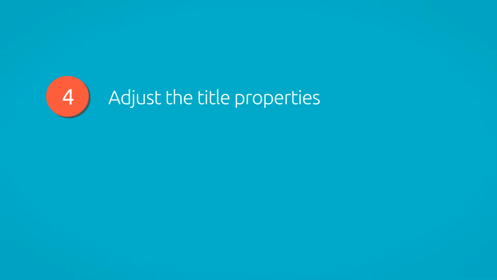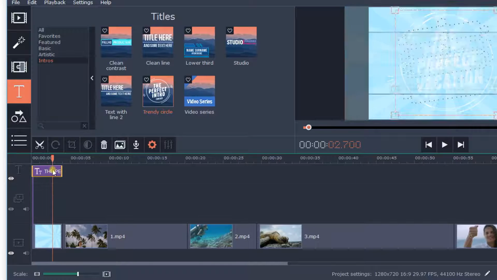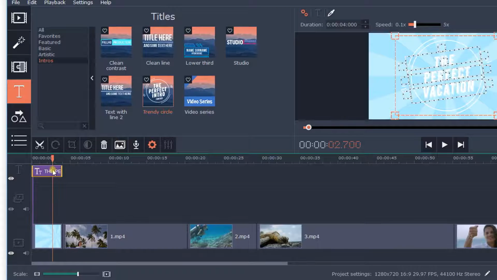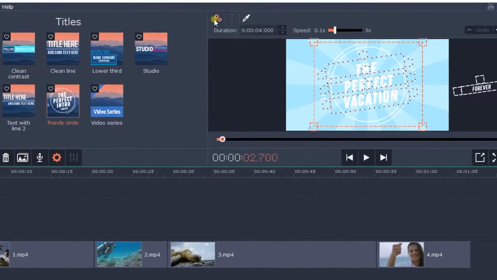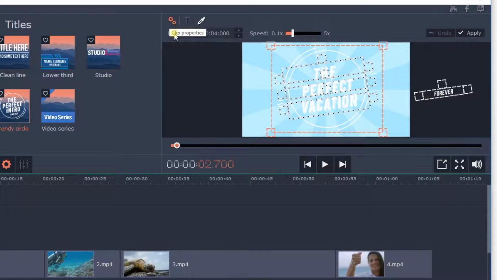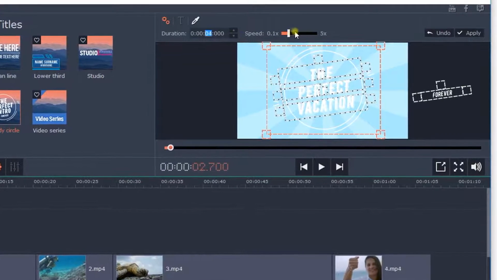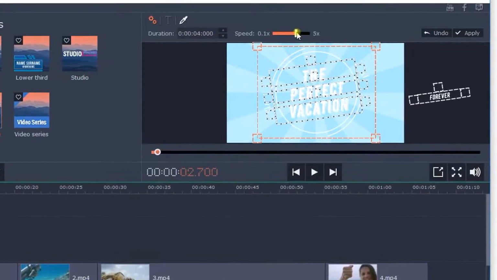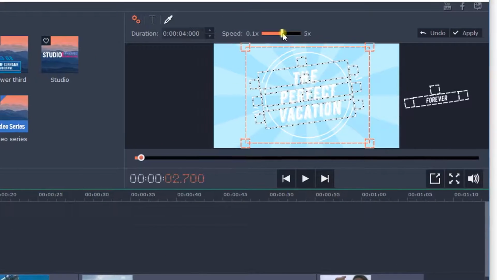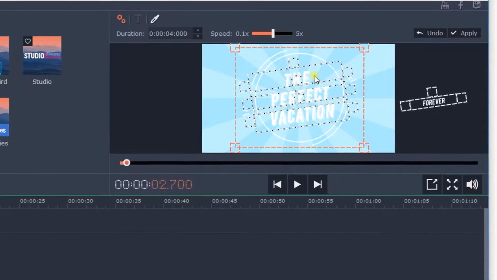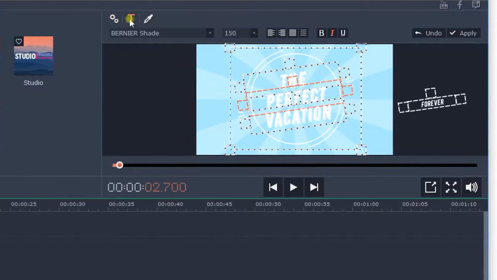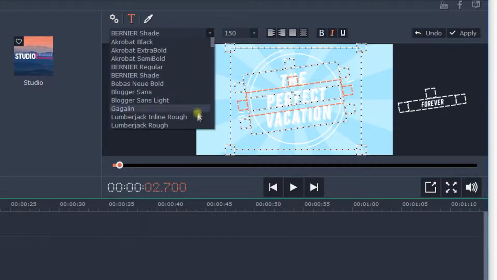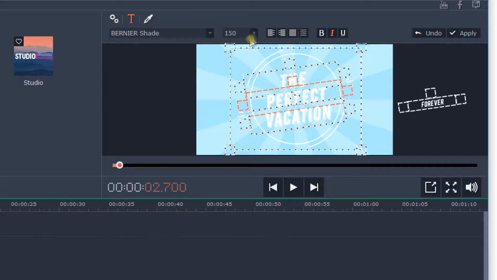Step 4. Adjust the title properties. You can edit your titles by double-clicking on them and make adjustments using the preview window. Click the Clip Properties button to change the duration and the speed of the title animation. By clicking the font properties, you can select the different font family and specify the size, appearance, and alignment.